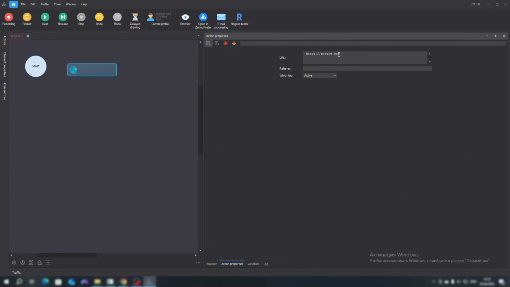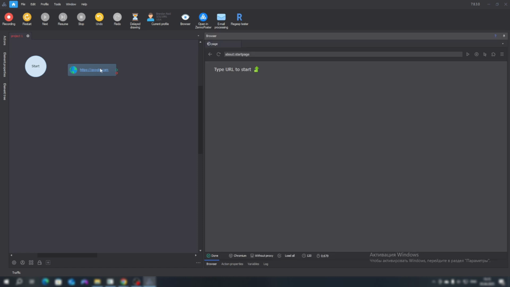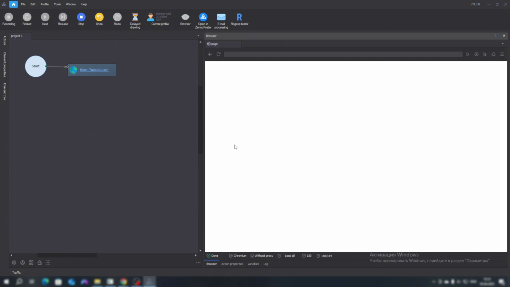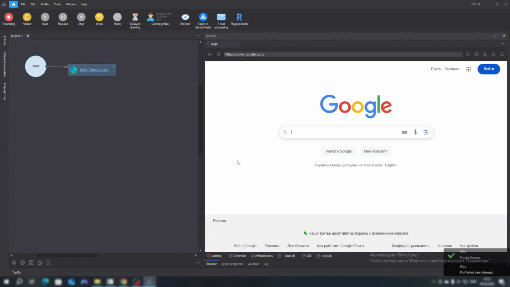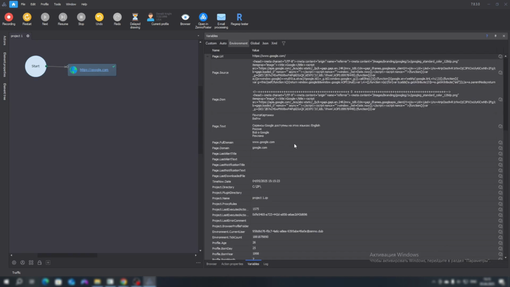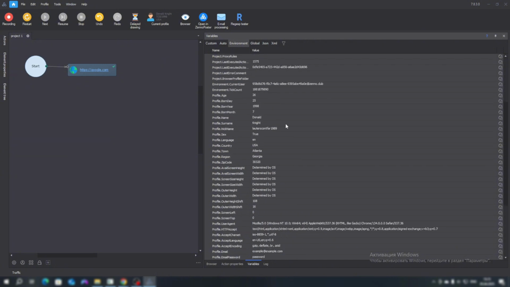Open the Browser tab and connect our action to the Start button. Next, we should save the project. We can do this by pressing Ctrl+S or by going to File and Save. Then we can restart our project. The Google page has opened. Next, we go back to our variable environment and we see that a new profile has already been created with a new first name, last name, and year of birth. All the data has been updated.